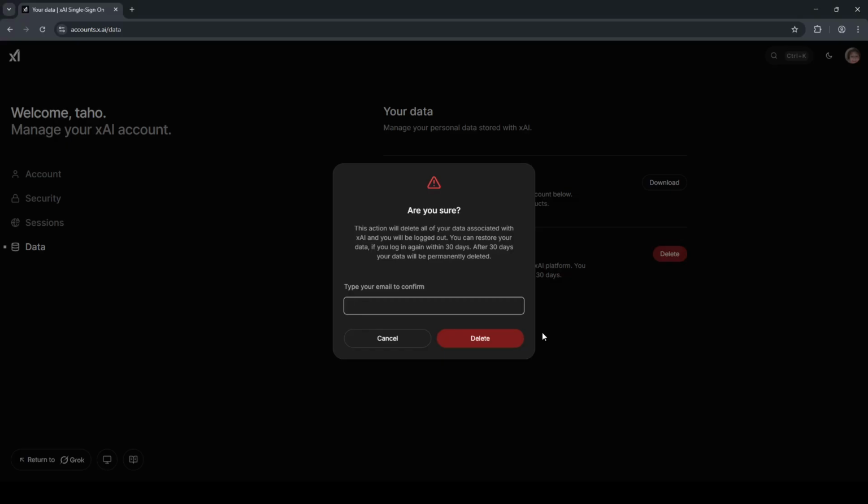Next, click Delete again to confirm you want to remove your account. At this point, the system will ask you to confirm your identity by typing the email address associated with your account. Enter your email exactly as it appears on the account to unlock the final confirmation. Then click Delete to complete the process.